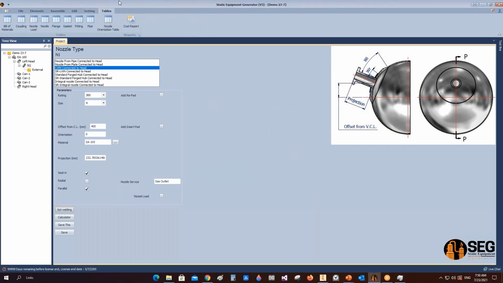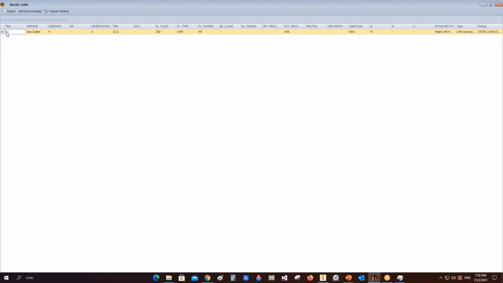Now if we come to tables and open the nozzle table, you can figure that we have a new nozzle, which is N1. As the service of this nozzle is gas outlet, the size of the nozzle, the orientation, thickness, schedule, flange class, flange type, and flange facing.